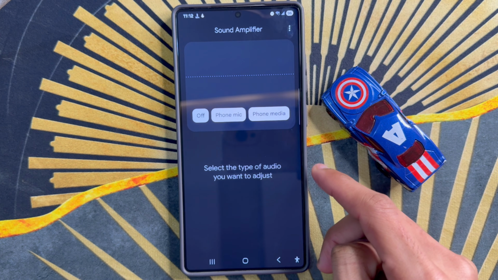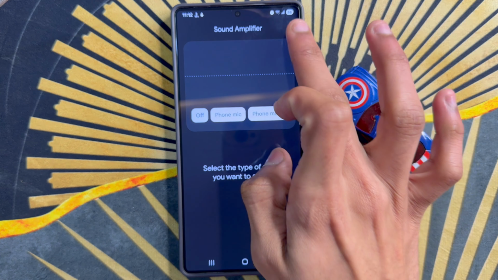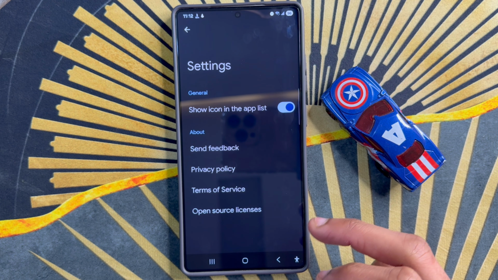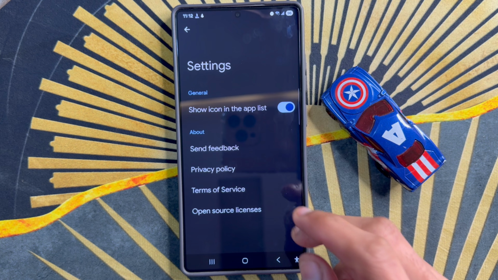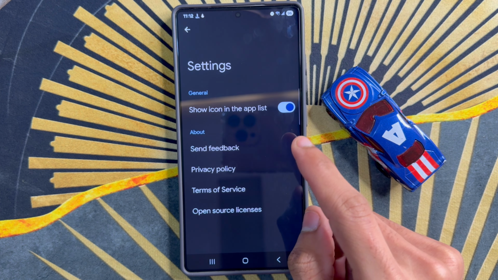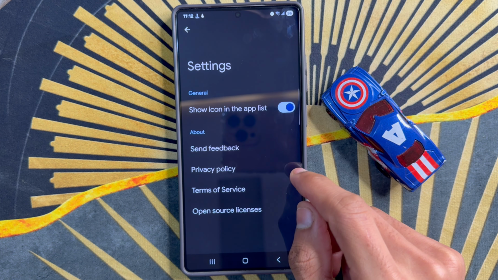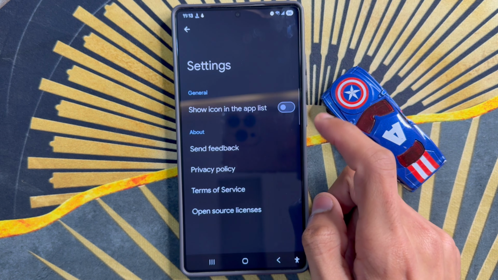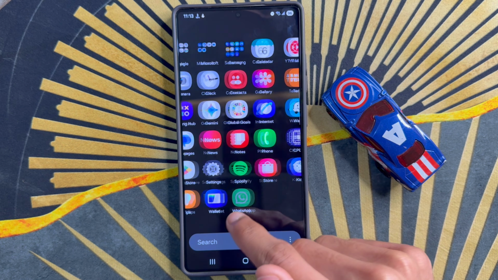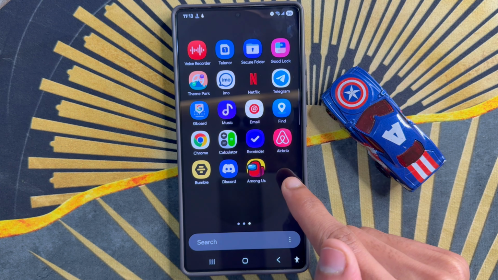Click on sound amplifier and click on this three dot icon and click on settings. Now in sound amplifier settings, you will see show icon in the app list. If you want to remove sound amplifier from app list, turn off this button. After you turn off this button, you will see sound amplifier is removed from the app list.